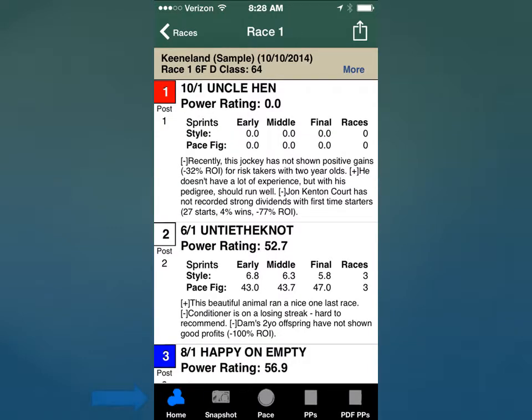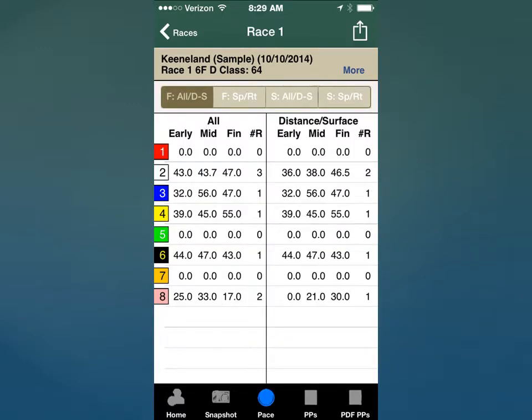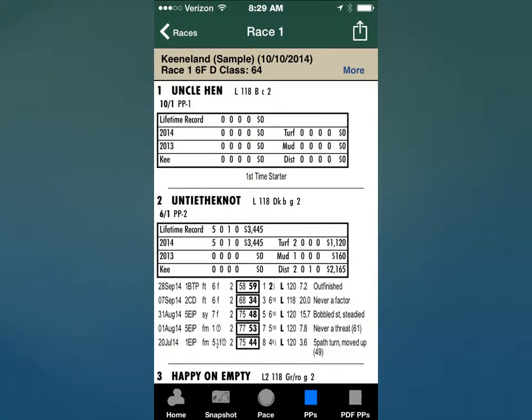The Home tab details pertinent information regarding each horse, including the Trackmaster power rating, pace figures, and comments for each horse. The Snapshot tab contains the morning line odds and other information. The Pace tab allows the user to view pace information for each entrant in various categories. The PPs tab offers an abbreviated list of running lines for each horse. Tapping on the PDF PPs tab launches a PDF viewer that offers more extensive past performances in a PDF format.